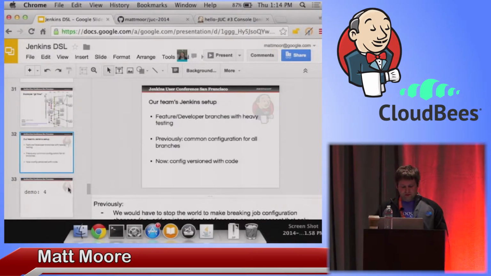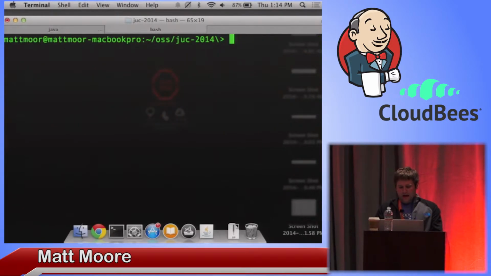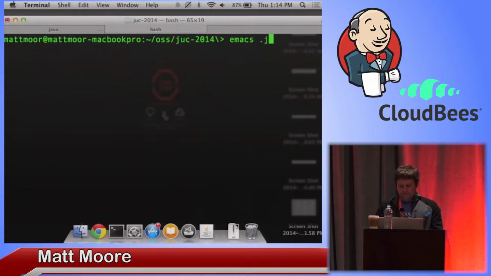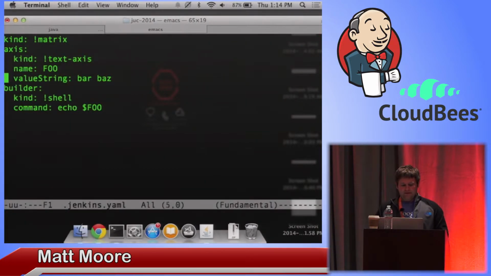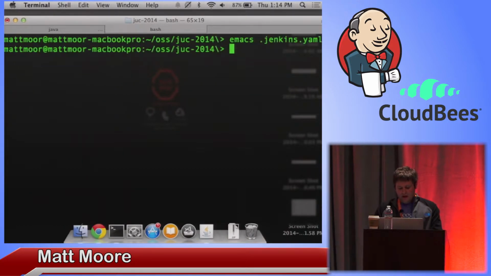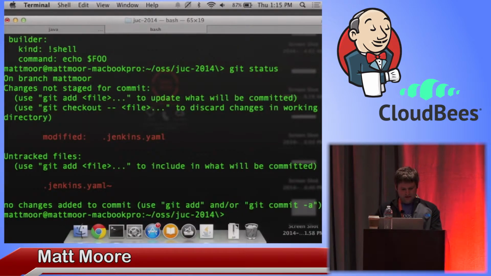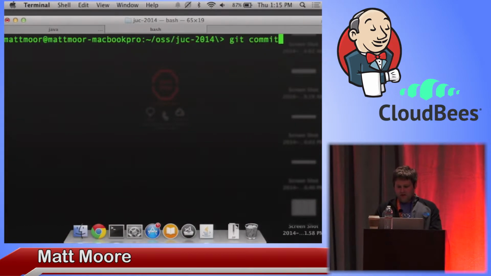And so what I'm going to do here is create a branch of our little demo here. I'm going to switch onto it. And I'm going to go in here and take our matrix job, and I'm going to add a leg to my matrix job for my new Jenkins user conference feature, right? So I can check that I'm on the feature branch. Yeah, so I'm on the Matt Moore feature branch. Jenkins YAML has that diff. I'm going to commit it.